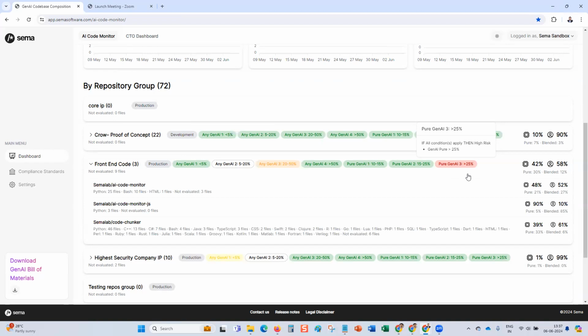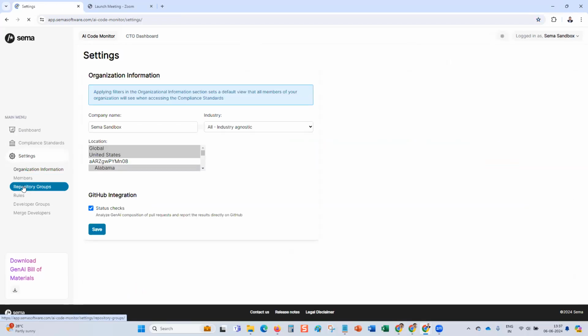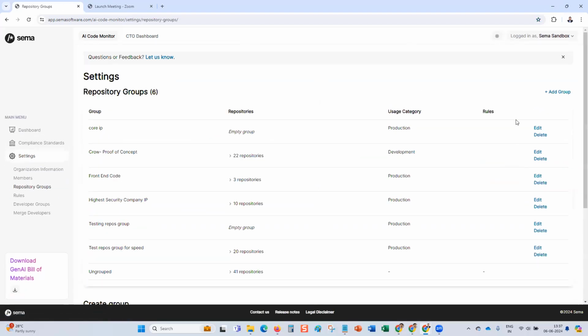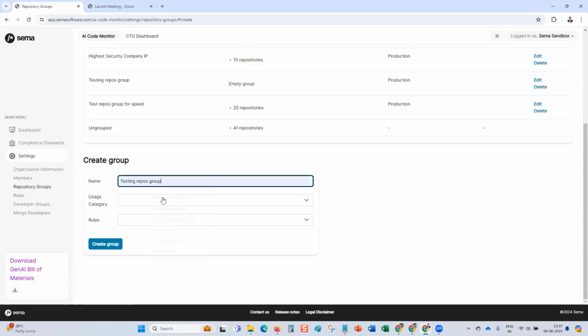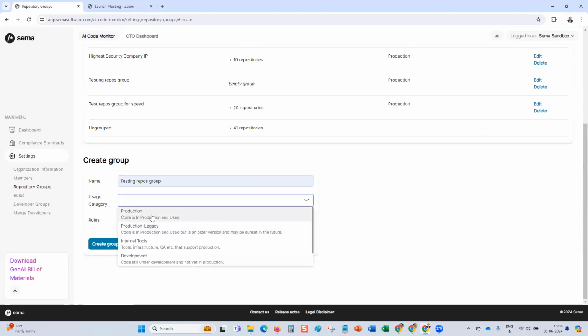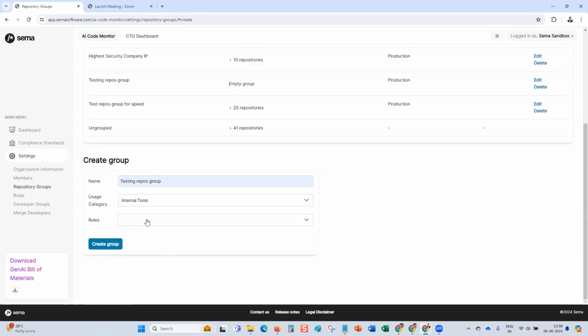Now, in order for you to manage, measure, and monitor this amount of GenAI in your code at this granular level, you have to go to the settings and click on the repository groups, and then you have the option over here by clicking Add Group. When you click on that, you can give a name, and a usage category that suits what you are using this group for, say production, legacy, internal tools or development. Select internal tools, and any of the rules that you already have defined, you can select at this moment, and then you can hit create group. I'll show you with an example.